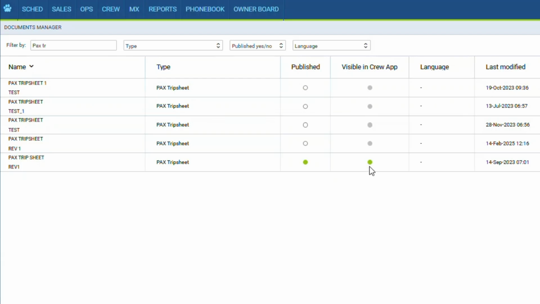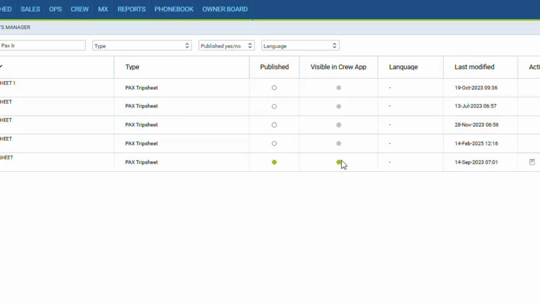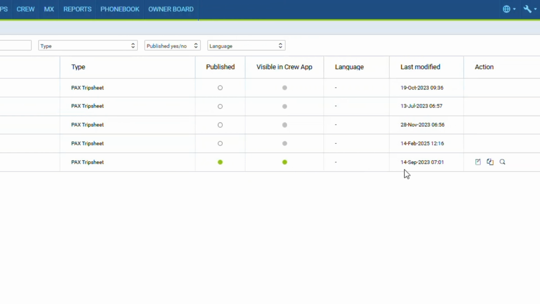In the Crew app column, you can make documents visible and downloadable for crew members in the mobile app. The last modified column displays the UTC time of the template's latest update. The Action column allows you to preview the document, copy the template, or edit it.